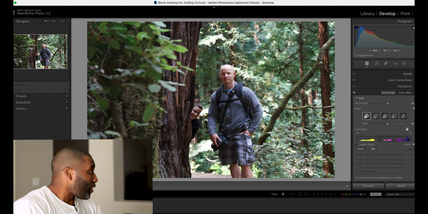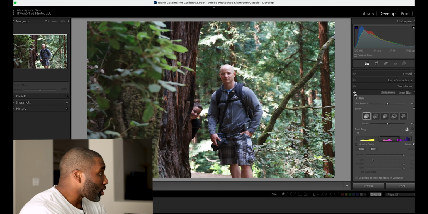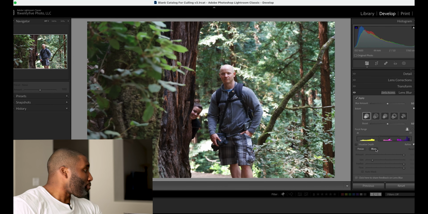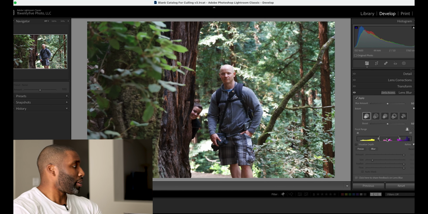So if I toggle this on and off, first of all, hopefully you can see, right here, obviously there's some blur here and there's some blur back here. So if I turn that off, you can see that they blurred this and they blurred this. So there's quite a bit of stuff here to where you could have some control. So the first thing I want to talk about is this focal range.